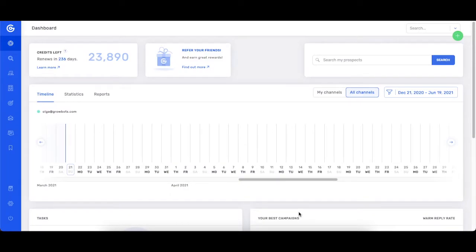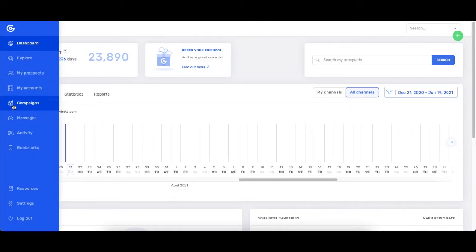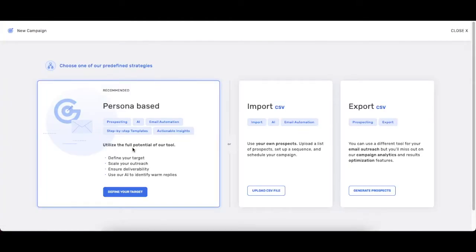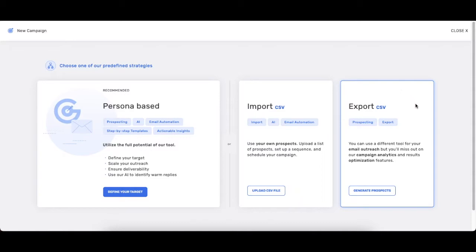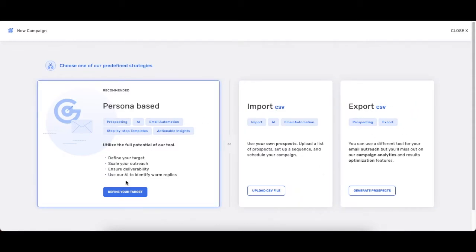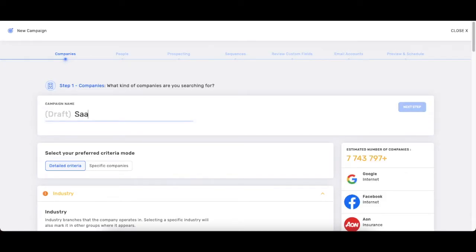Today, I'd like to show you the process of targeting while creating a new campaign. We'll have to click on campaigns, add new campaign, and the targeting will be relevant for persona-based and expert strategy campaigns. Today, we'll focus on the persona-based one. The first thing to do would be definitely to give the campaign a name, for example, based on the target that you're trying to reach out to, so it will make more sense in the future.